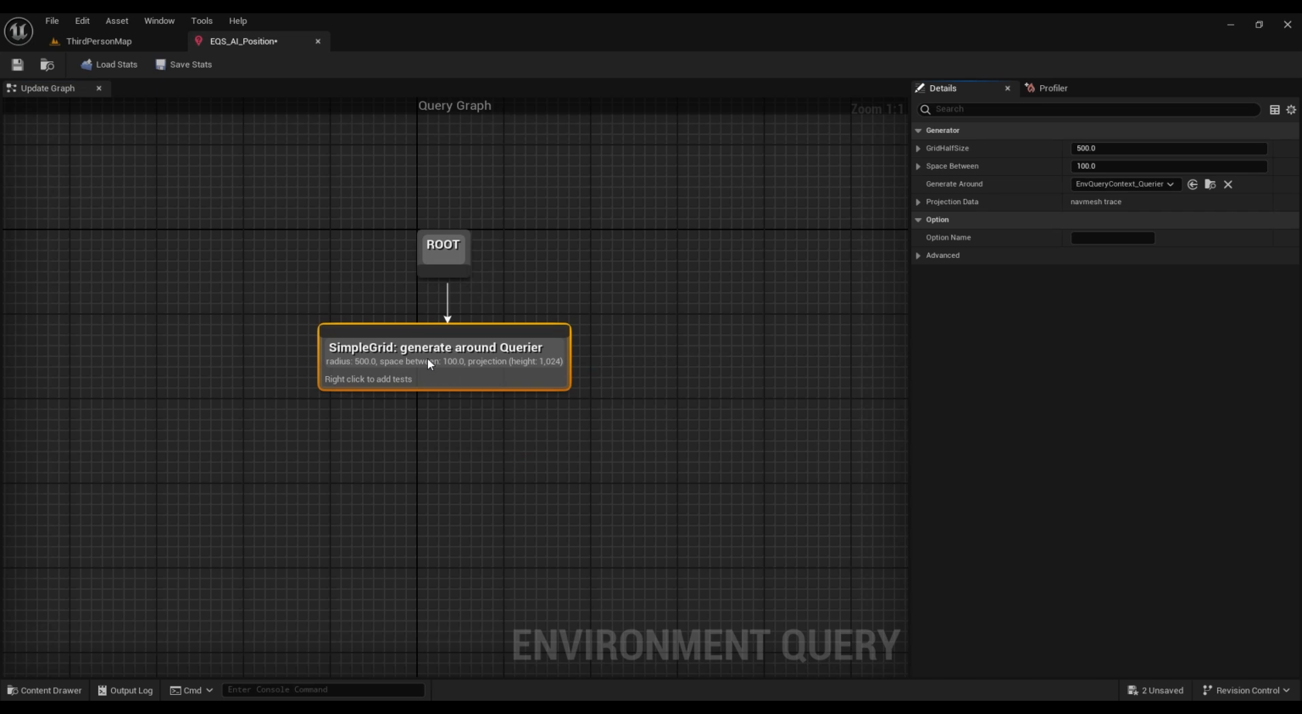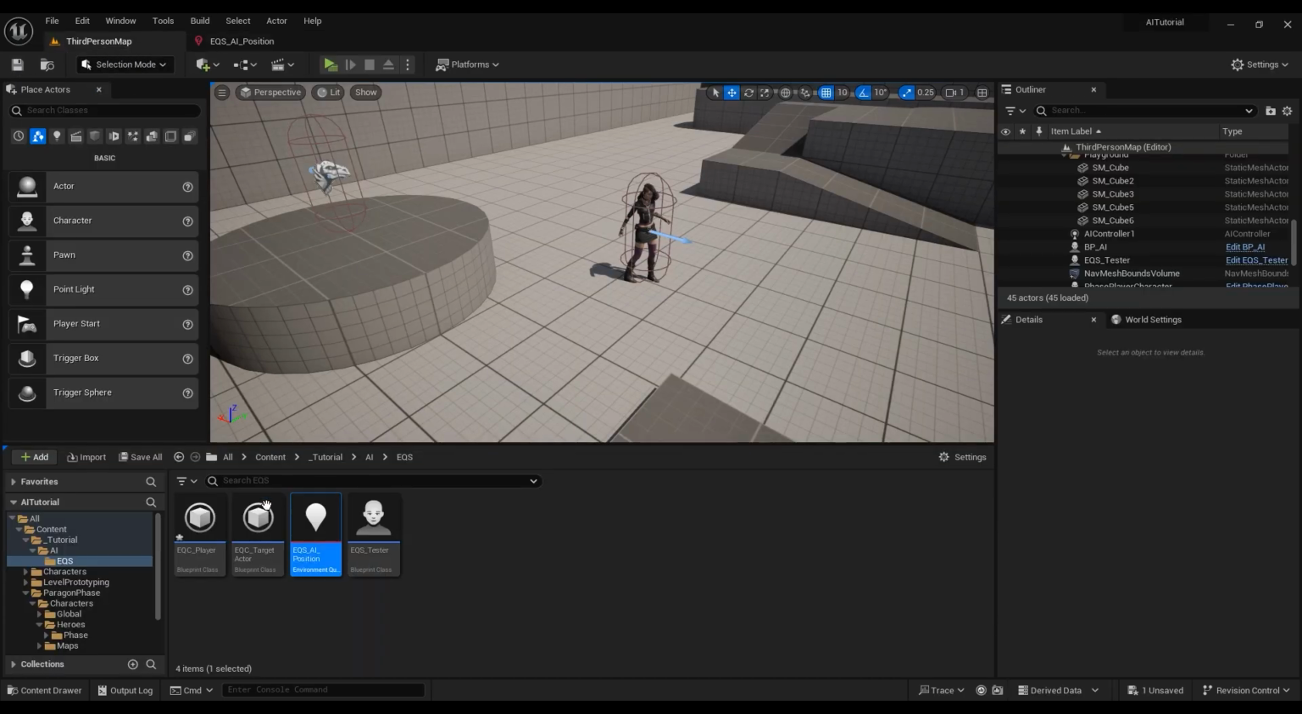Let's set its grid half size to 1000. Space between is 300. Next, we need to specify generate around actor. Select EQC underscore player. These calculated or filtered results are surrounded with player character. However, it is not enough. We do need to specify the rules how to score or filter these points around player. We will do it later. Save all the changes.